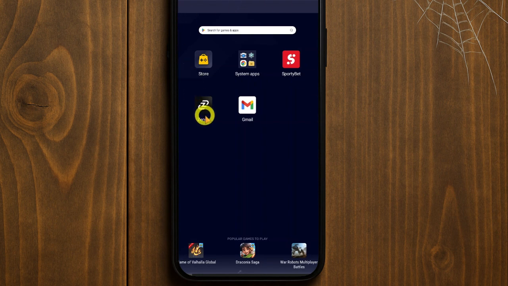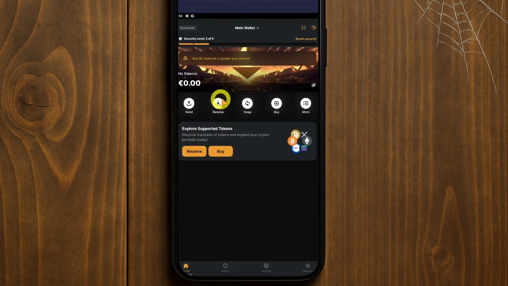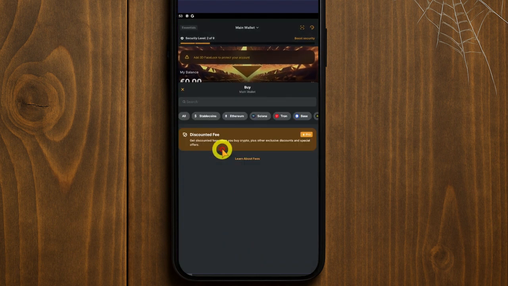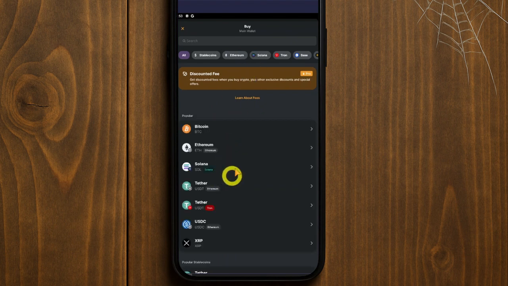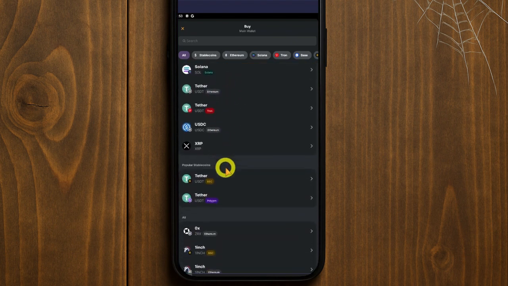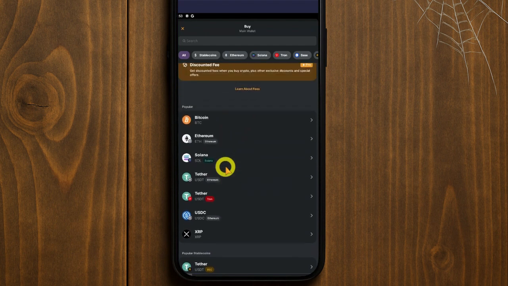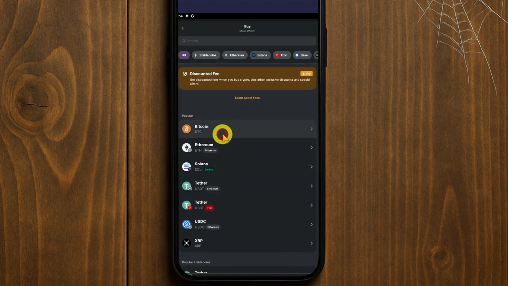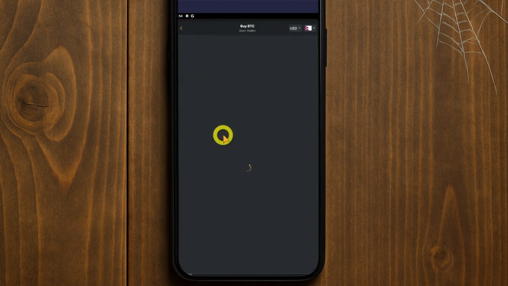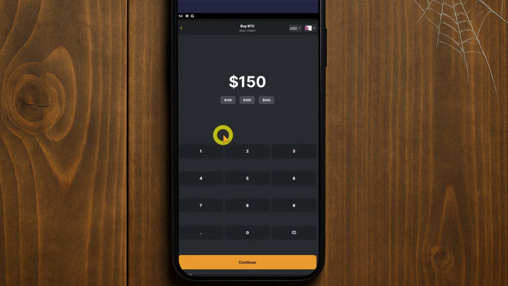First of all, open Zengo wallet on your mobile device and unlock it using your fingerprint or PIN. Once you get logged in, scroll through your wallet overview and simply tap on the receive or buy button. Once you click on the buy button, you can see multiple crypto assets over here. To add cryptocurrencies, just simply tap on it. Cryptocurrencies like Bitcoin, Ethereum, USDT, Solana, ERC20, Polygon, and many others.